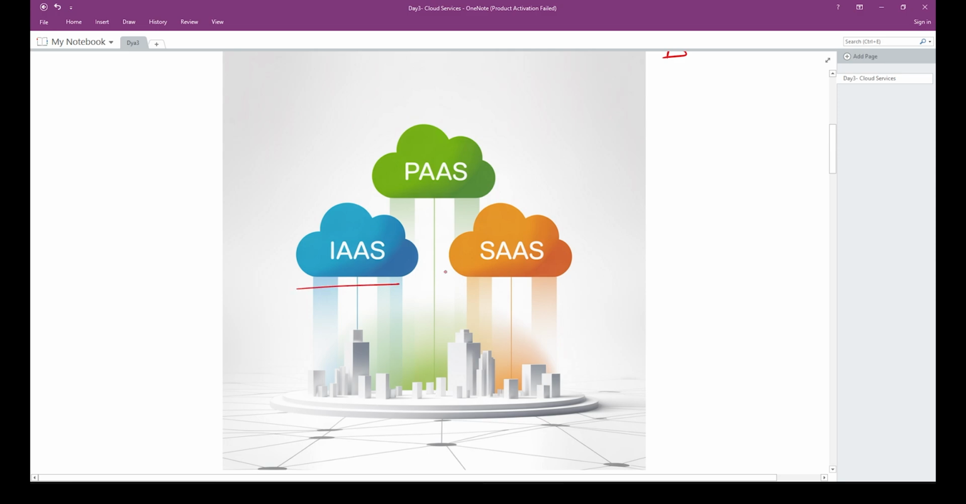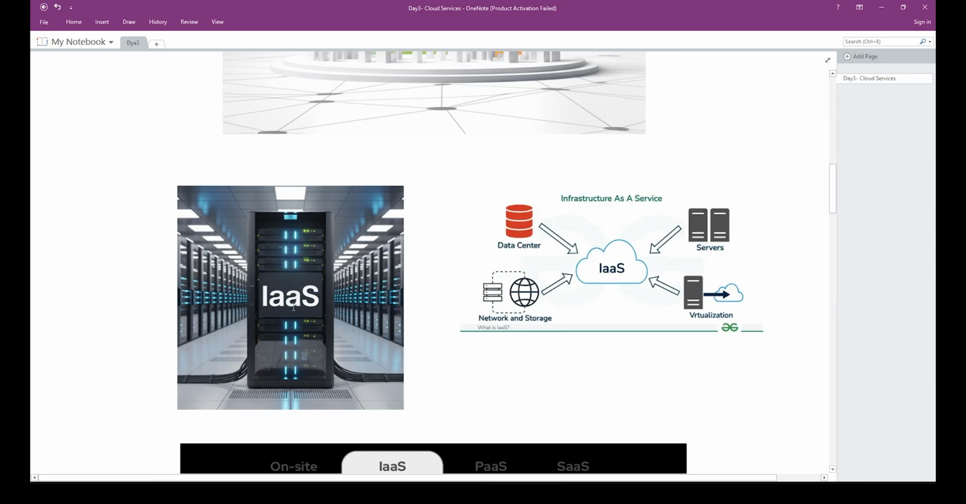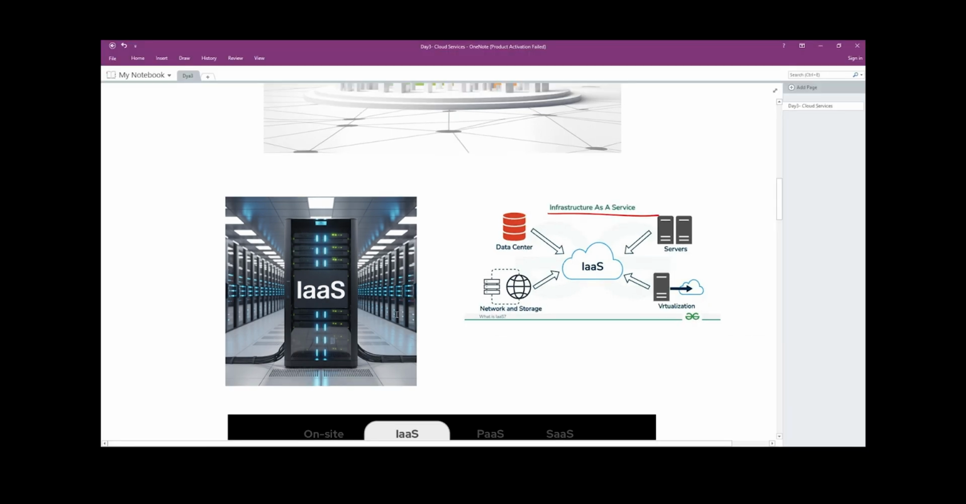We have three layers: IaaS, PaaS, and SaaS. Let's break down the first layer: IaaS, or Infrastructure as a Service. Here you get access to core computing resources like virtual machines, storage, networking, and load balancing, all from a cloud provider. Resources can be easily scaled up and down.